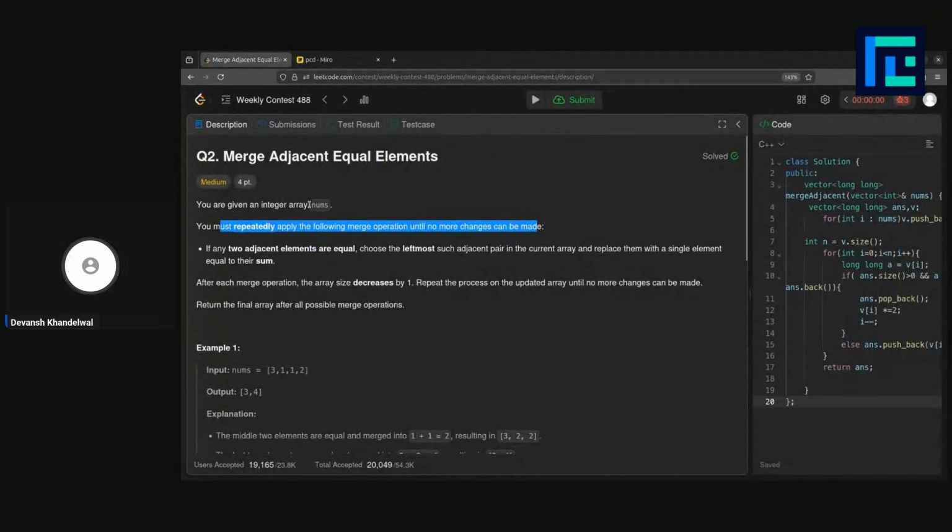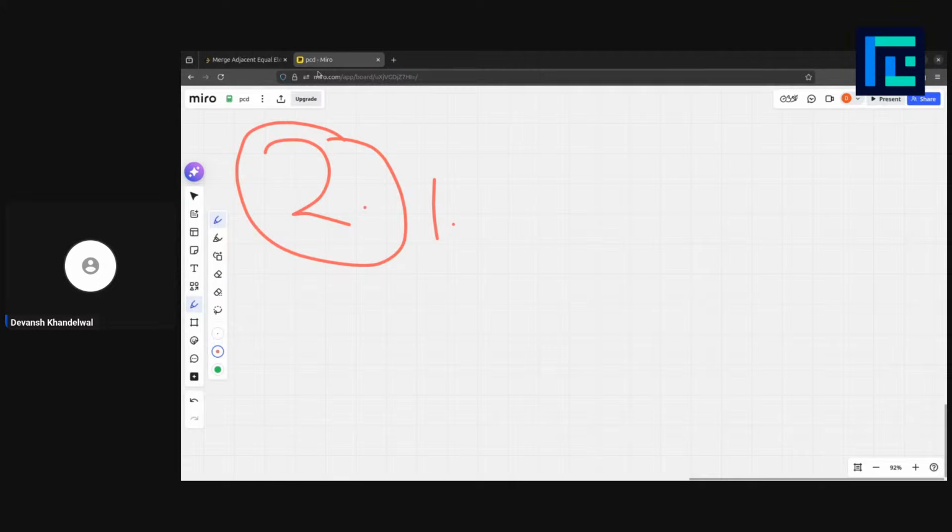So we are given an integer array nums. And we have to basically apply some operations. Let's understand what operation it is. If any two adjacent elements are equal, choose the leftmost adjacent pair in the current array and replace them with a single element equal to this sum. Okay, so basically we have this nums array, right?